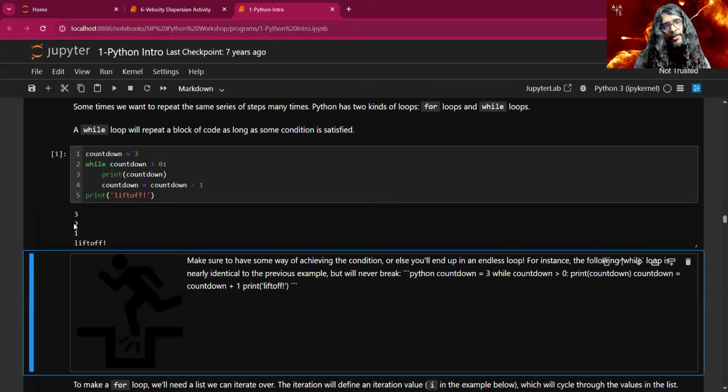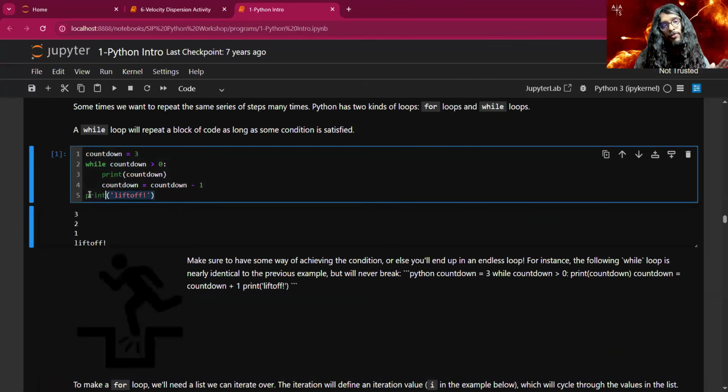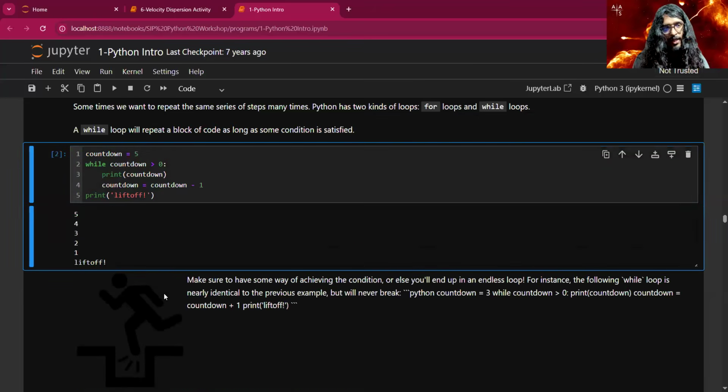So it's running. You can see that it printed 3, it printed 2, it printed 1, and then it stopped. And then it printed liftoff. Liftoff was not printed at every iteration. Liftoff was only printed once the loop ended, right? Because it's outside the indentation. We can play around with the value of this variable. We can put in 5, and you can see that it's 5, 4, 3, 2, 1, liftoff. Okay, a simple countdown code.